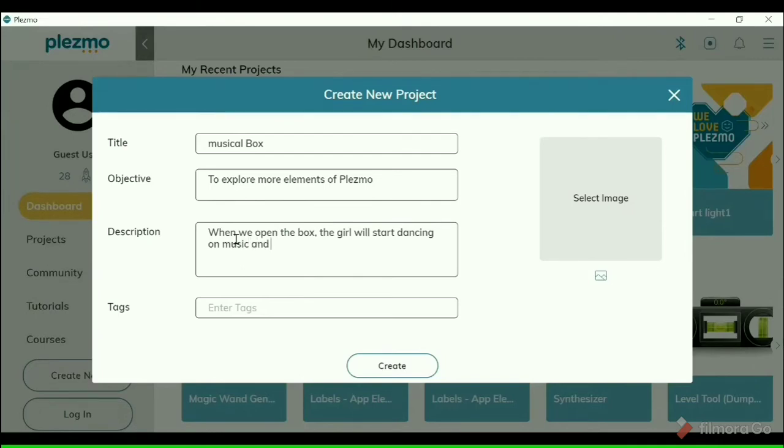And when the box is closed, the girl will stop rotating. The girl will stop dancing and the music will also stop.